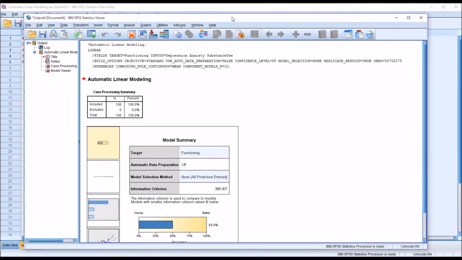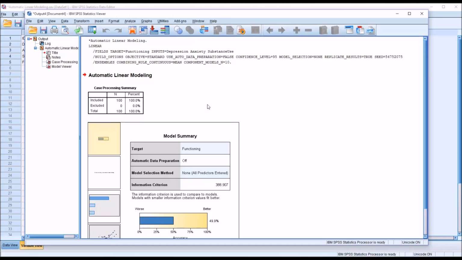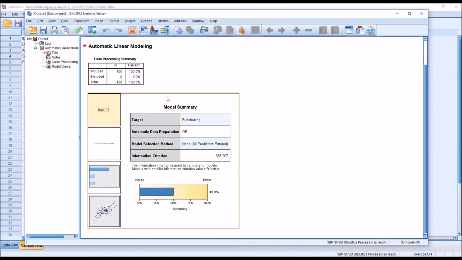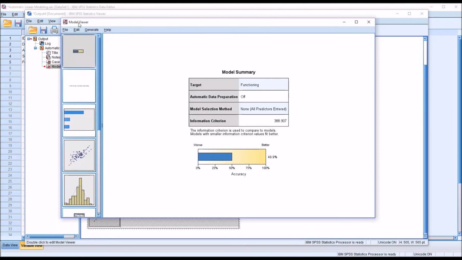You can see the output is much different than the output from the linear regression function. You have a case processing summary, and you can see all the cases were included, and then you have a model summary. It's all in this box, and what you do is double click here, and it brings up another view called the model viewer. I'll expand this out a little bit.